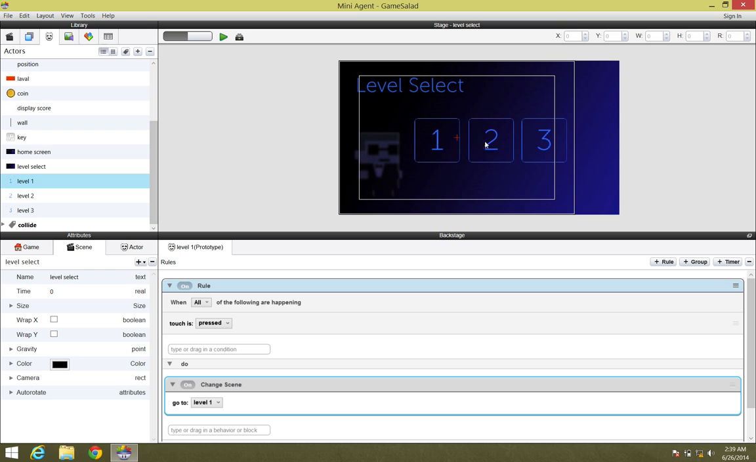And as you create more levels, of course, you can edit this and create all sorts of level buttons that will bring your audience into those levels.